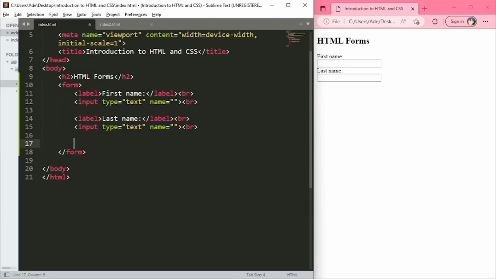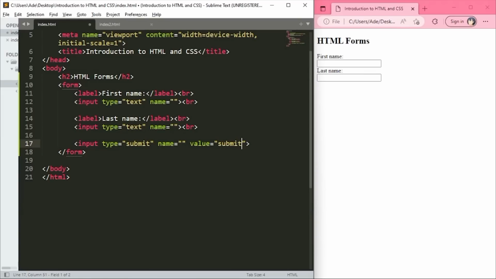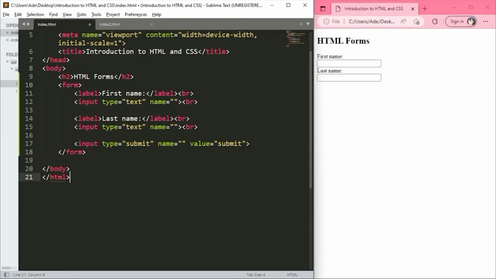Now I'm going to try and create the submit button for this form. It's still an input tag, but the type attribute on that input tag will be submit. I'm also going to add another attribute called the value attribute, and I'm going to put submit inside of it again. Once I save my HTML and I refresh my browser, I get a button called the submit button. This is the button I'm supposed to click on to submit this form.